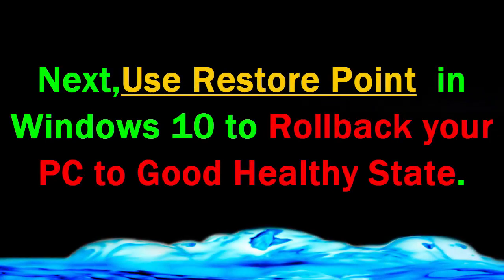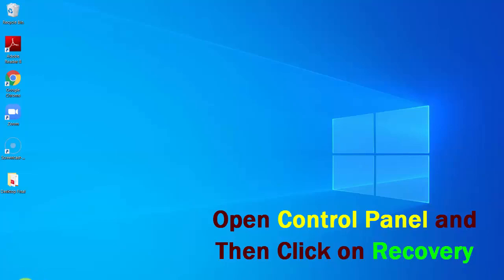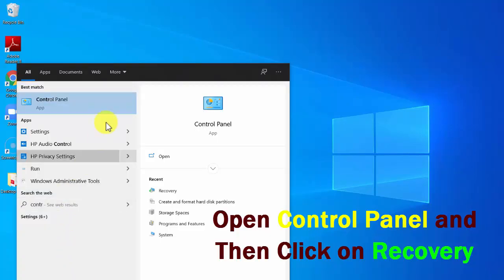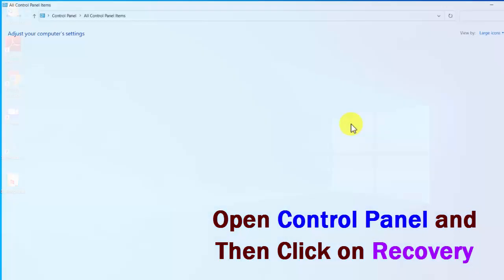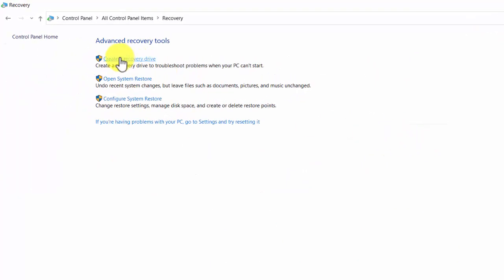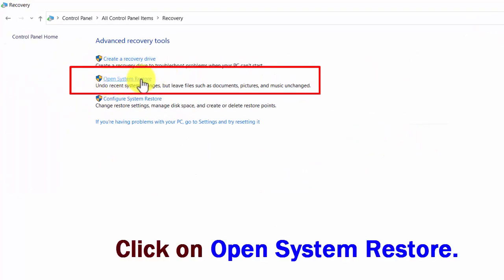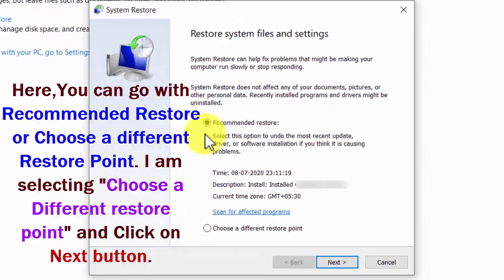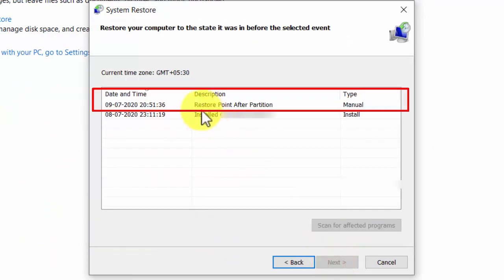Next, use a restore point in Windows 10 to roll back your PC to a good healthy state. In order to access system restore, first you have to open the control panel and then click on the recovery option. In advanced recovery tools, you have to click on open system restore. Here you will find two options, recommended restore and choose a different restore point. I am selecting choose a different restore point and clicking on the next button.